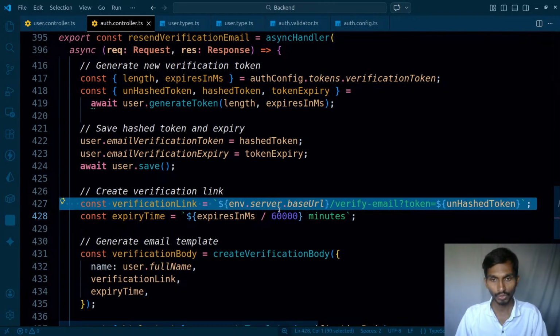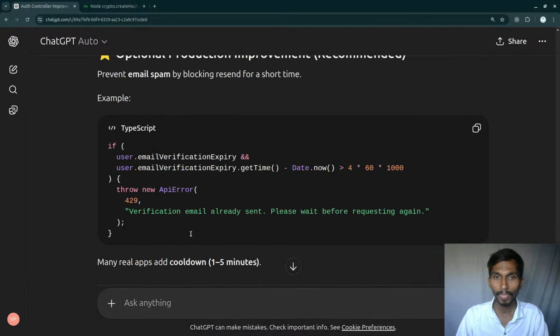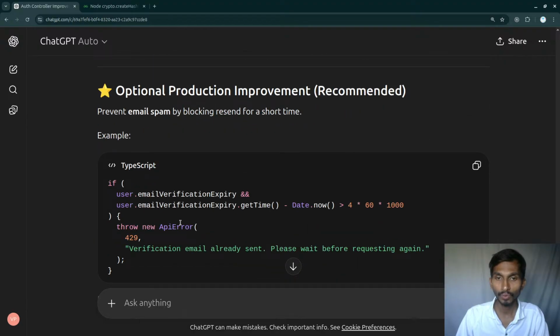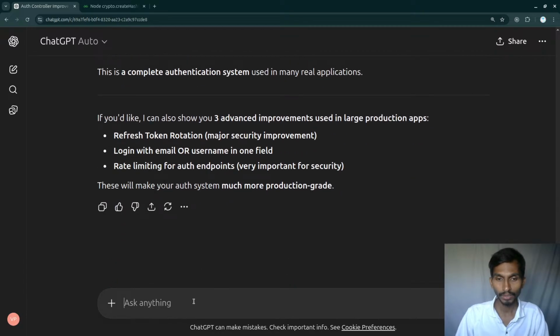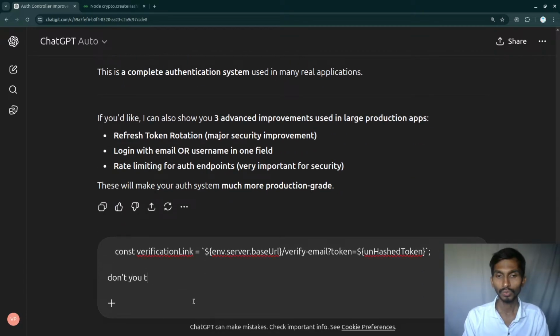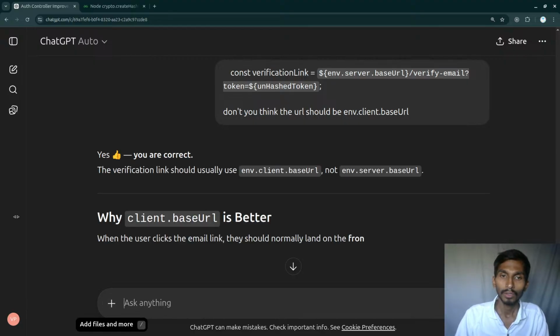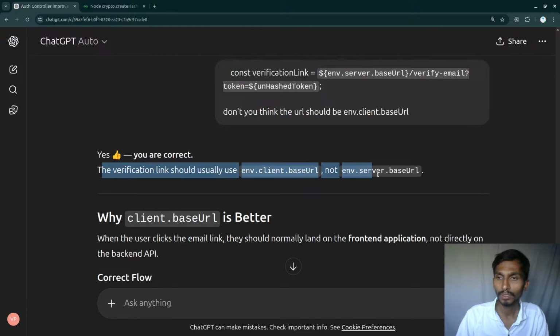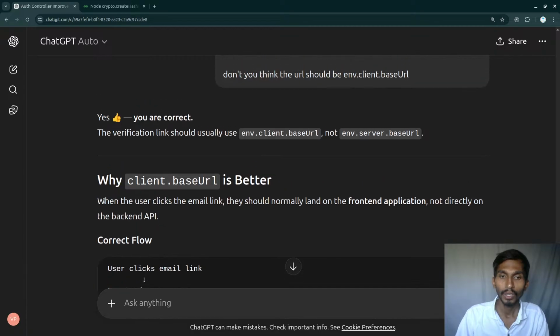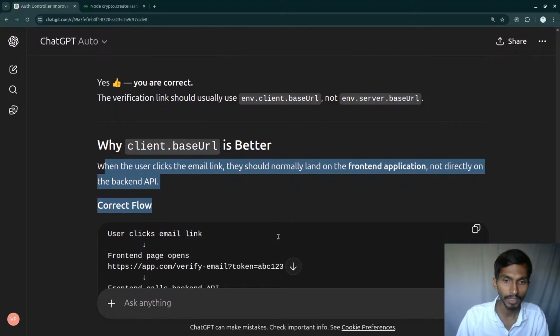So let me ask this question to AI again. What it is suggesting over here: optional production improvement, user email verification, get time, Date.now. Okay, fine, no problem with that. Don't you think the URL should be env client base URL? Okay, the verification link should be this, not a server based URL. Why is client based URL better? When the user clicks the email link, they should normally land on the front end application, not directly on the backend API, and that's what I was just simply saying.